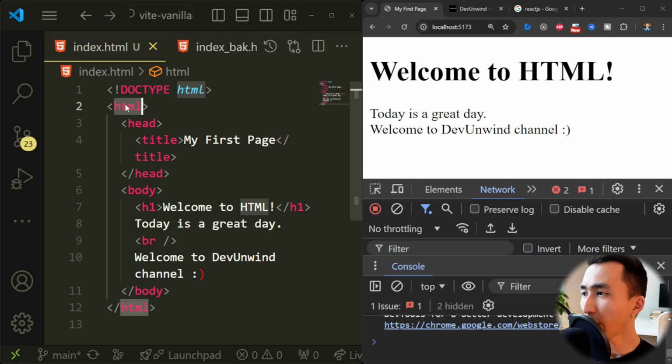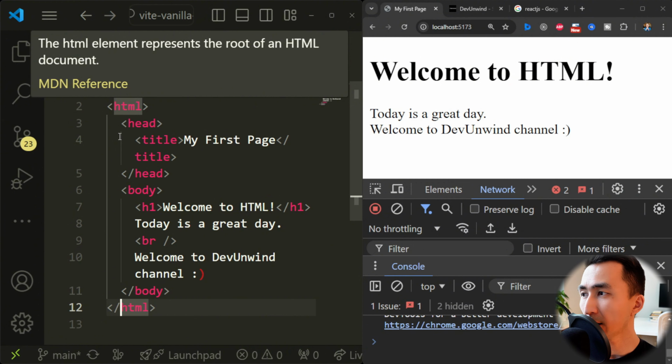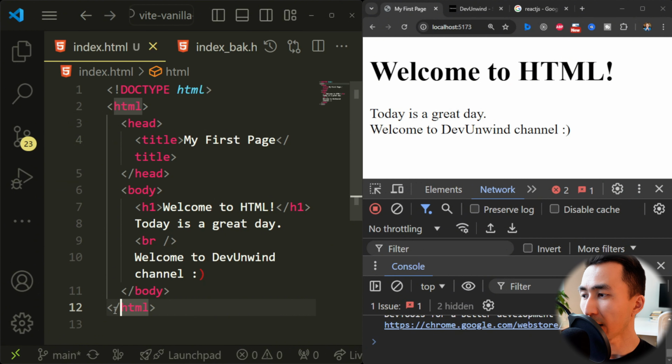At the beginning you have HTML, and if you scroll all the way down the document, you will see a closing tag. So this is the opening tag, and this is the closing tag. A closing tag also always comes with a / sign. So let's go to the next one.